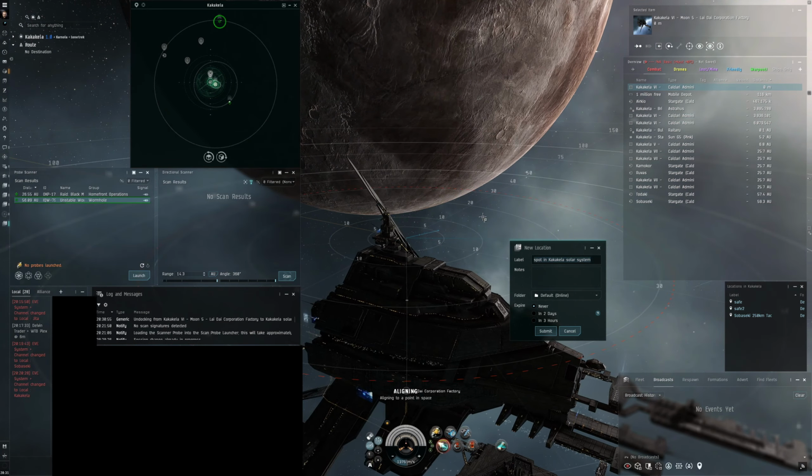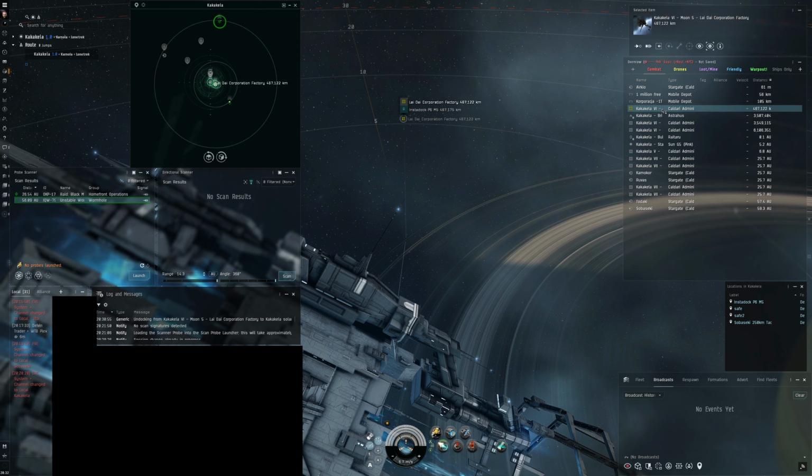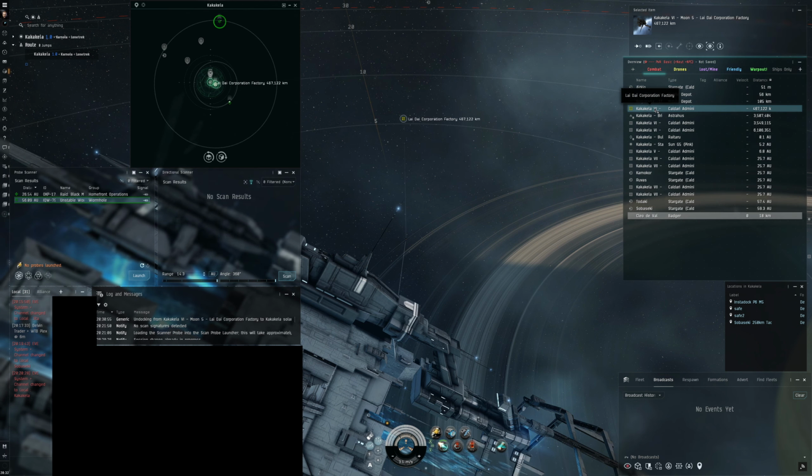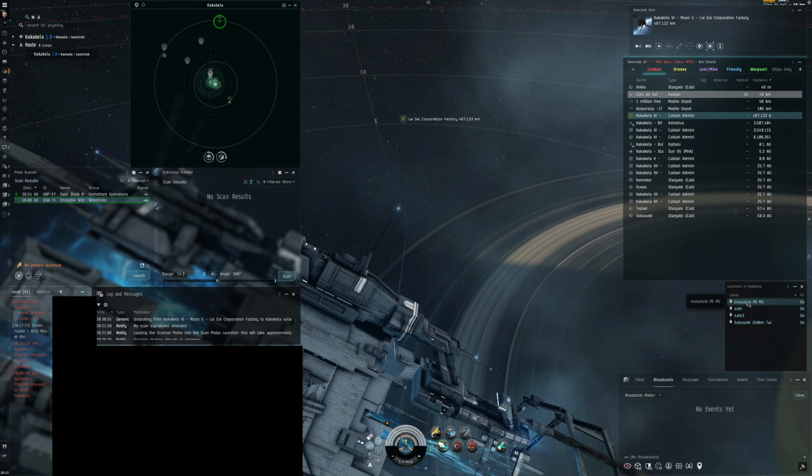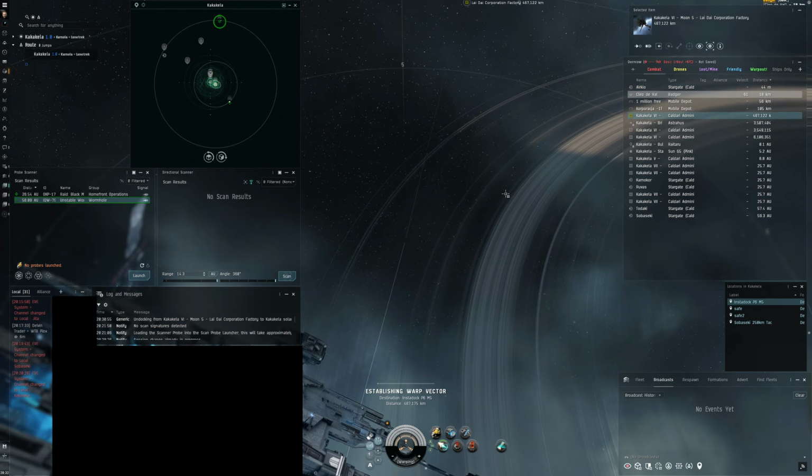Actually, I'll give you a 2-for-1 trick while I'm here too. A way to very safely dock up is through using locations. So I have an Instadock for this station. I have it set as my destination. So I'm going to warp to the Instadock.